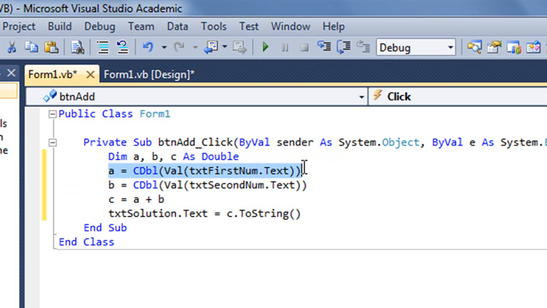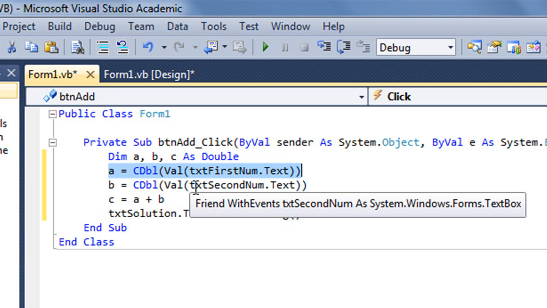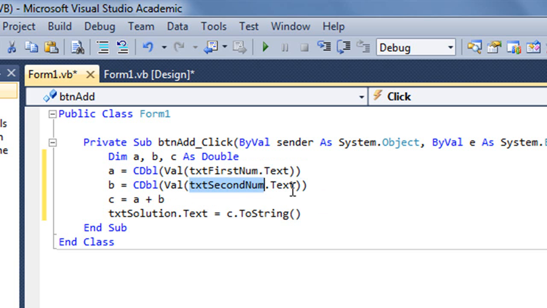This next line of code takes whatever text has been typed into txt first num, whatever the user has entered in that text box. I'm converting it to a numeric value and assigning it to a double data type and putting that in the memory location that I've labeled A. I do the same thing for the text that's in txt second num, converting that from text to a numeric value called double, and I'm putting that in the memory location I've defined as B.